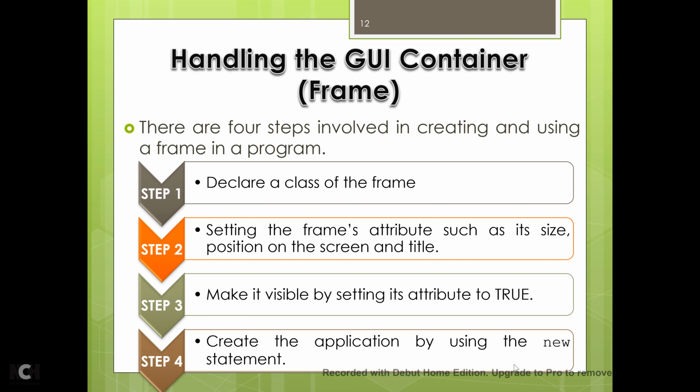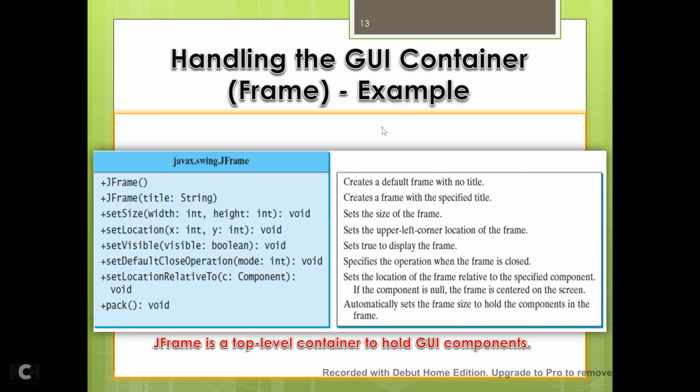So I will definitely demonstrate how to employ all these steps in order for us to create our own frame later. Basically these are the methods available in the JFrame package. JFrame is a top level container to hold GUI components.